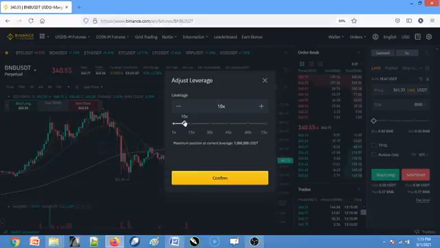So if the market moves 10% in your favor, you will get 10 times your margin size. But if it goes against you 10x, you are losing 10 times your margin size. I hope you understand this. So the less margin you use, the less risk you are taking.